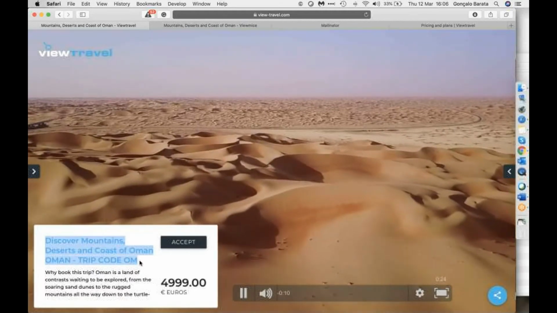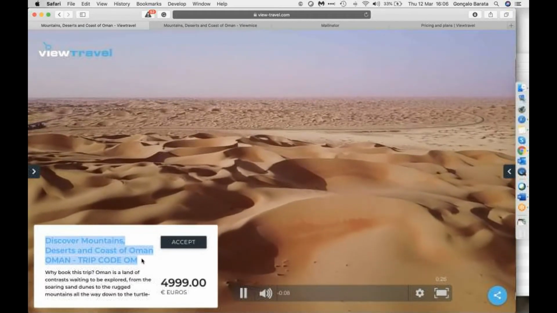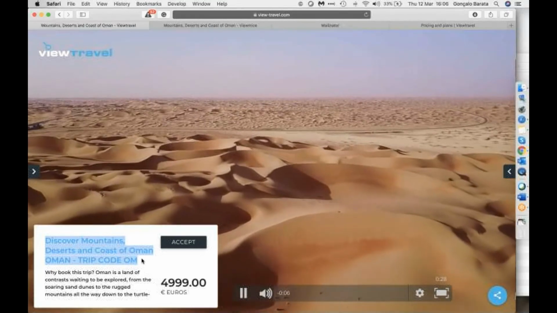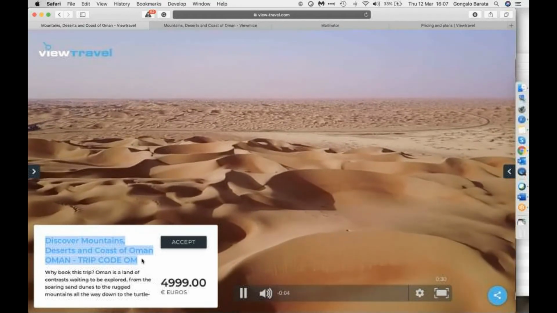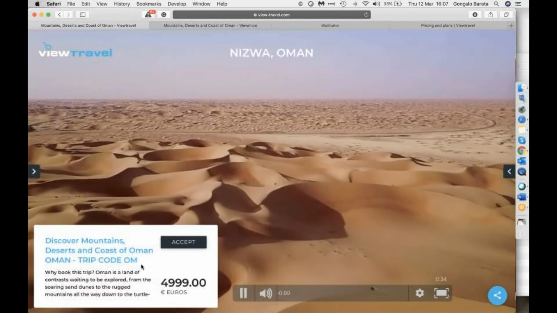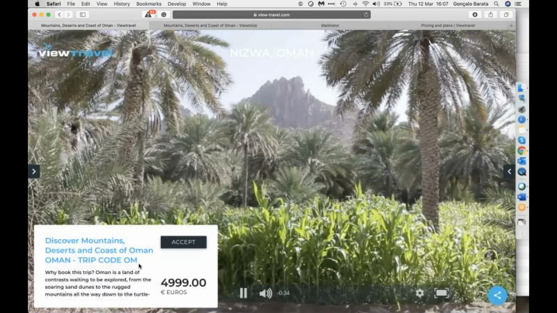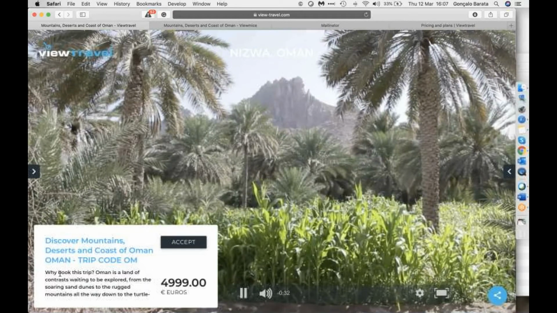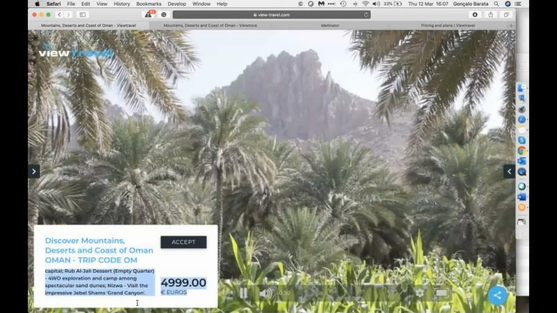This is the package. So basically we have here an offer that allows you to discover Oman. I also added here a trip code. I will show you how to add this and where you can do it. And then you have a short explanation about your trip, and then you have the price.